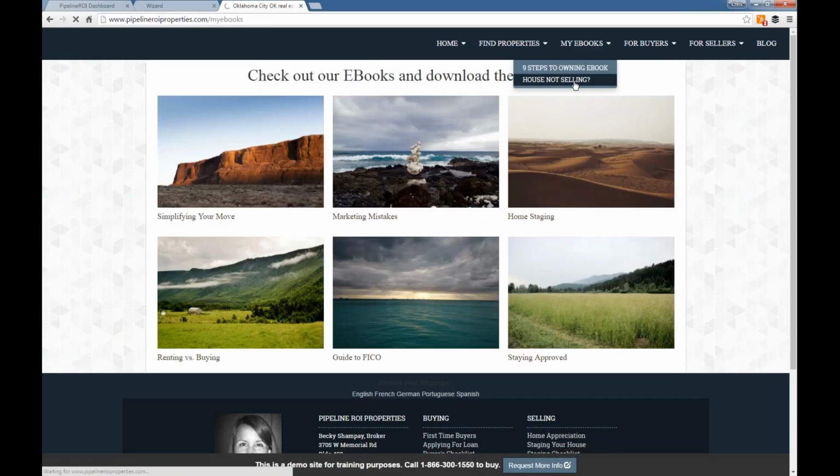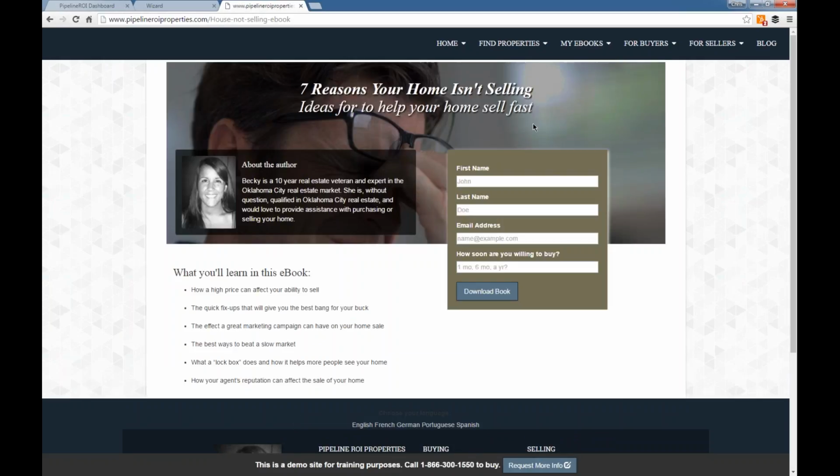And then we're going to go to house not selling. And there it is. That is how easy it is to create an ebook page. And remember, just even having one on your site can help double the amount of leads that you would get versus not ever setting that up.